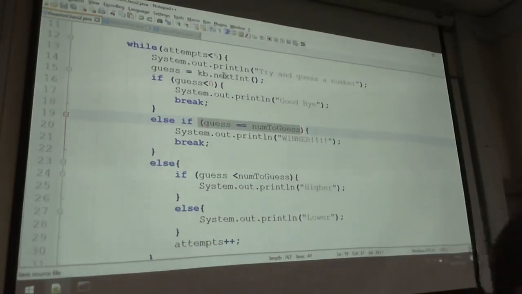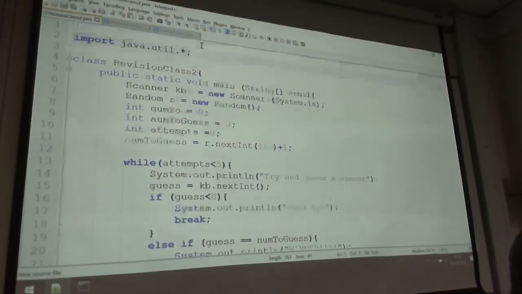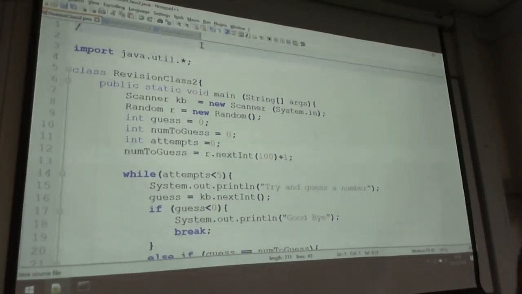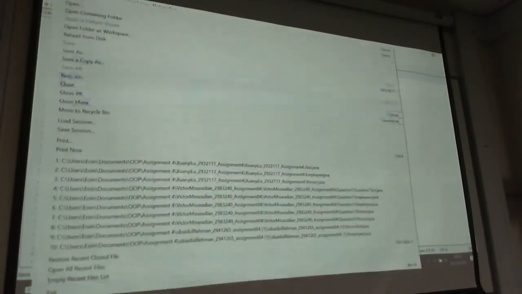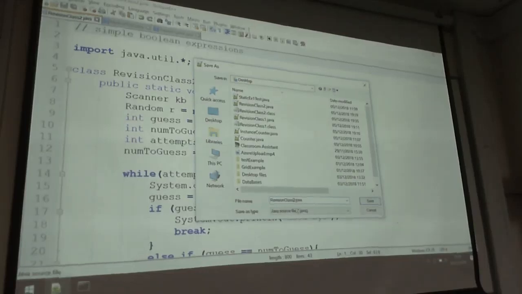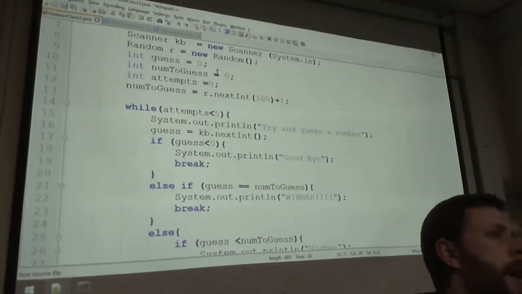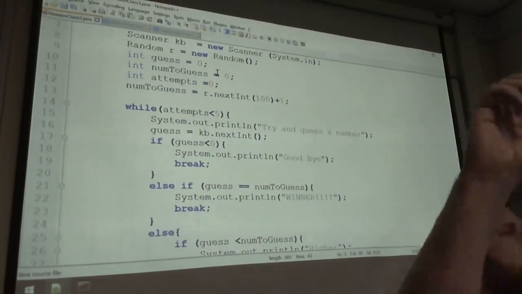So this version here is going to be simple Boolean expressions. Save that. And I'll save as Boolean class 3. And this will be complex Boolean expressions. So I'm going to drag some of those if statements up into the guard on the loop.